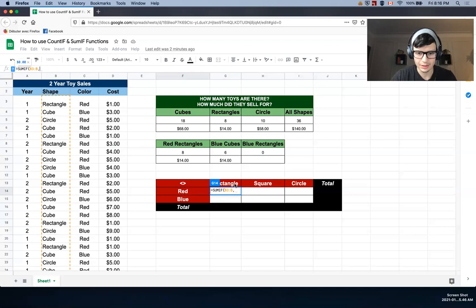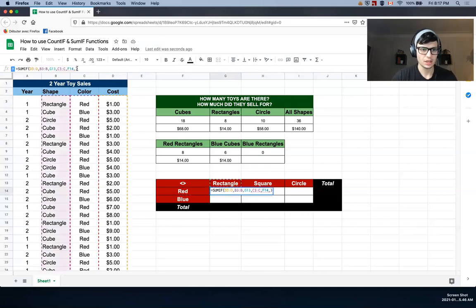I need to select rectangle. Then I will select our colors. So in this case, C3 to C. I'll select red. Then I will add in what we're trying to sum, which in this case, as we said, is D3 to D. And then lastly, I'm going to select the year.